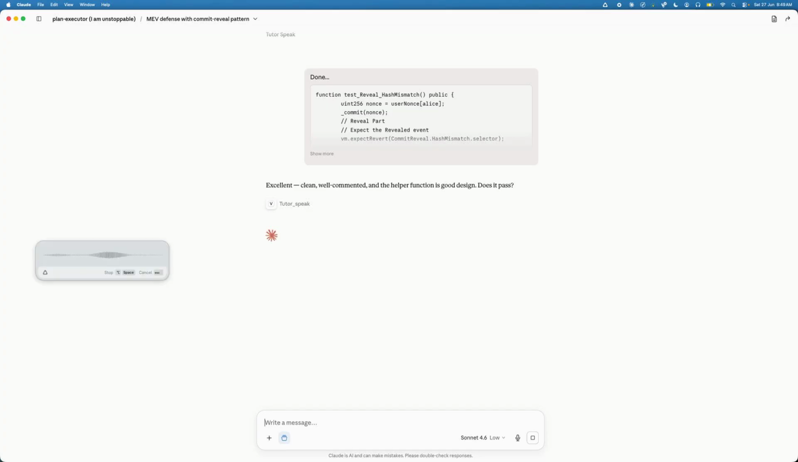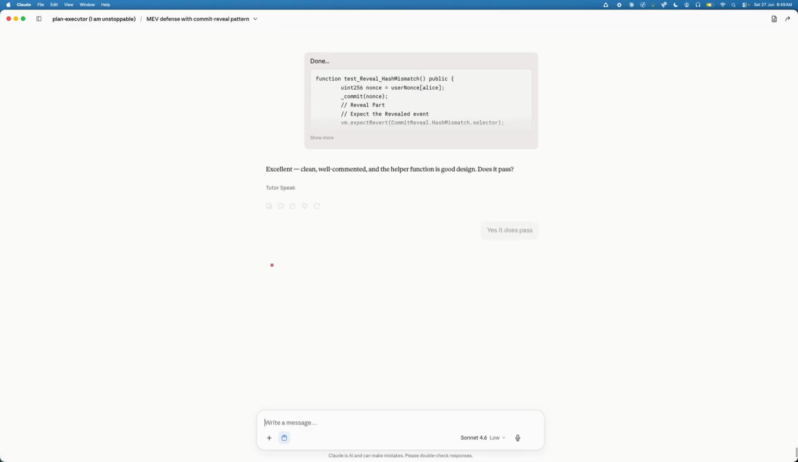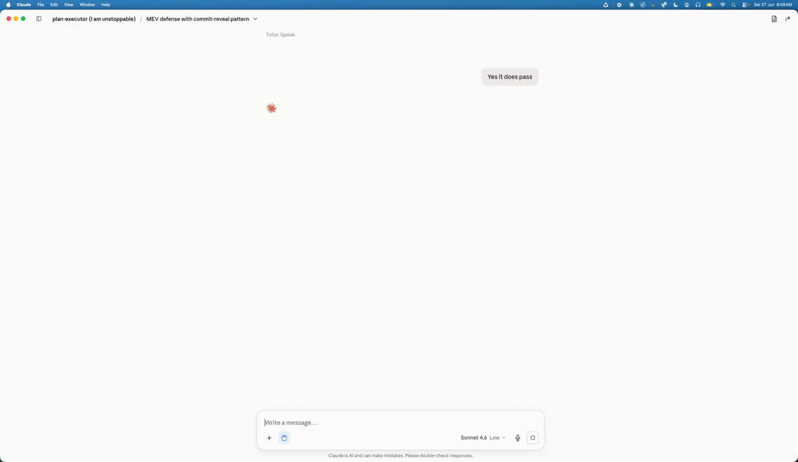Excellent, well commented. Extracting commit into a helper is good test design. Does it pass? Now write test reveal already revealed. What sequence of calls do you need to set up the scenario? And what do you assert?